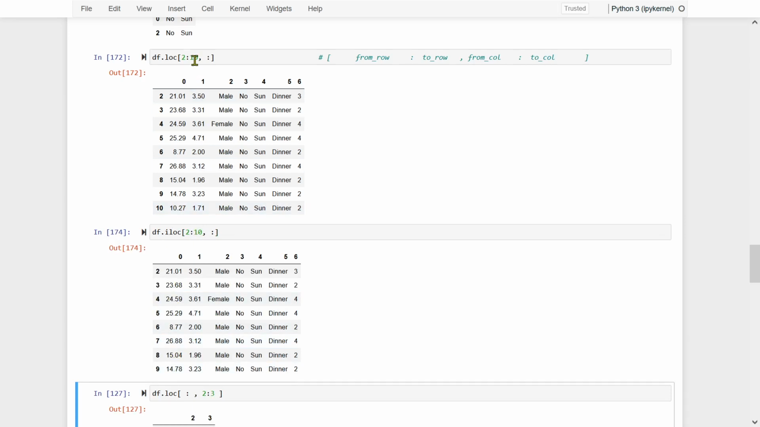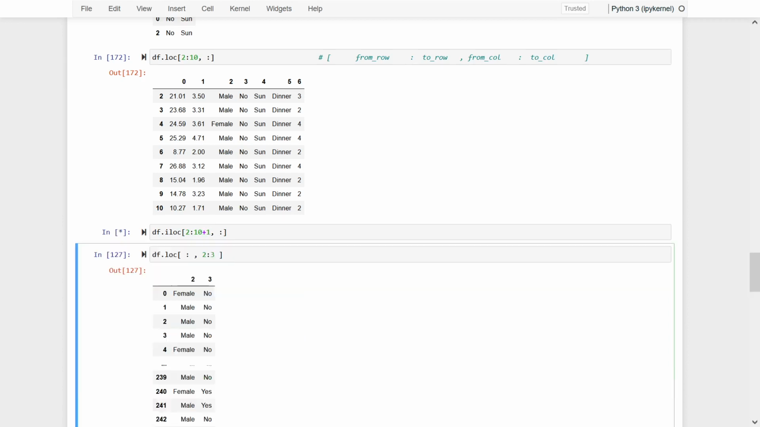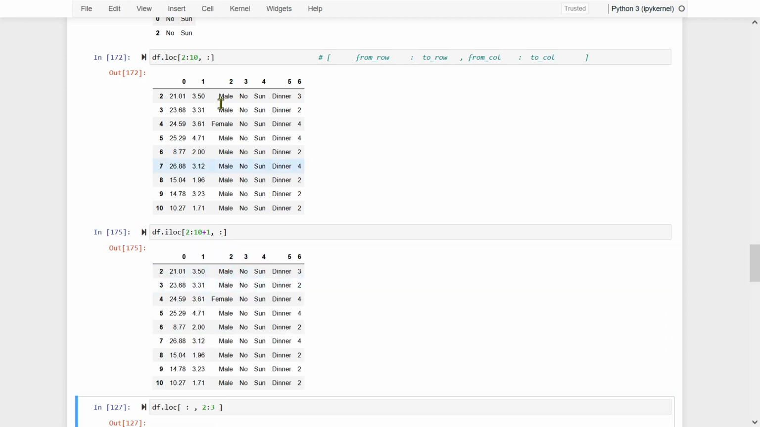What are we doing? Here we wrote 10. loc is working on labels. And here iloc is working on position. So actually 10 means it will go till the ninth position. See? So we have to write like this. We'll get all. Good. In both the cases, we are saying give us all the columns.